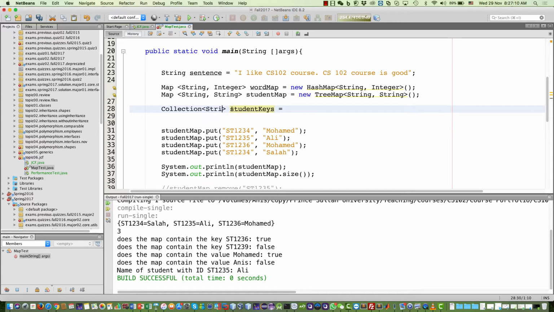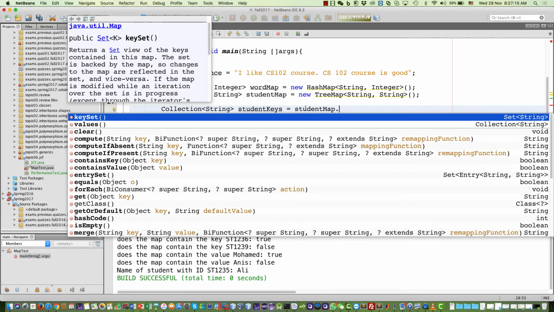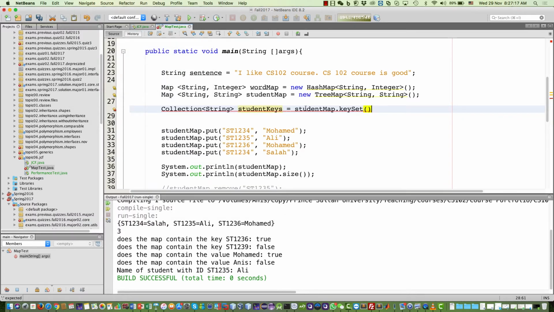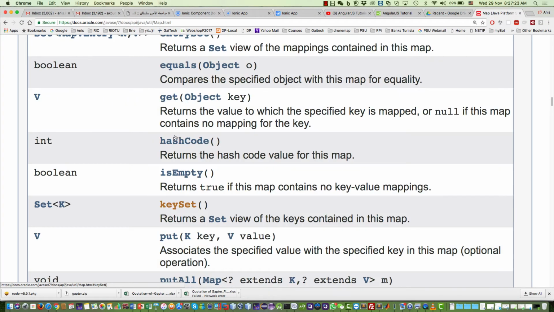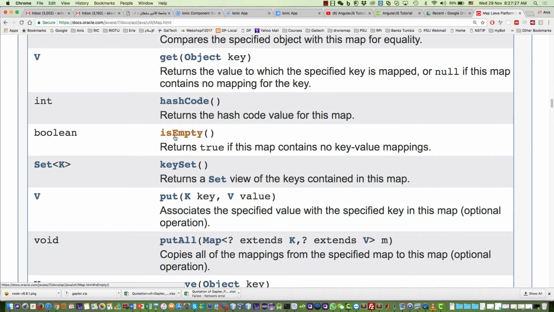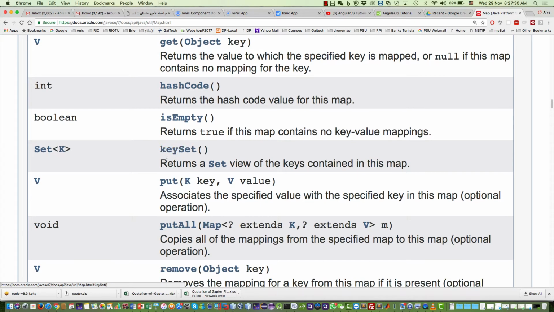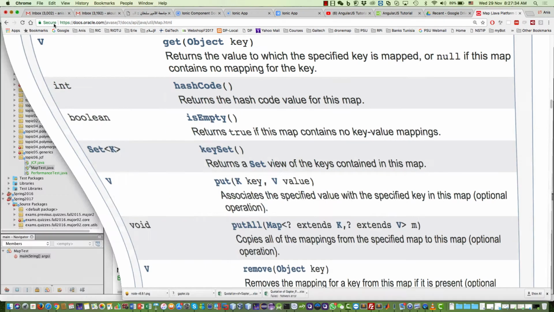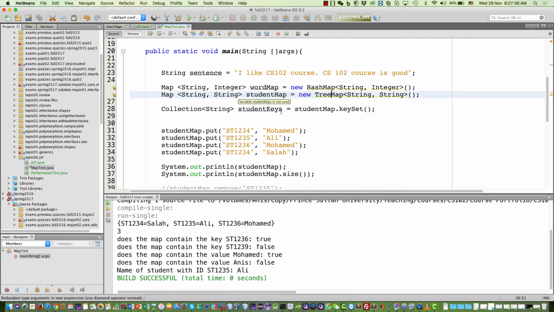I know, here String is equal to studentMap.keySet(). We did not talk about keySet here. The keySet returns a set view of the keys contained in the map. So keySet here is going to return all the keys from the student map.